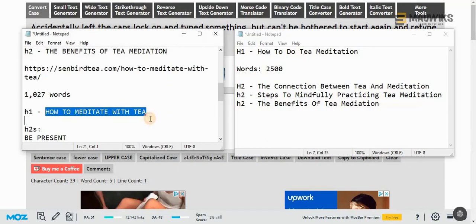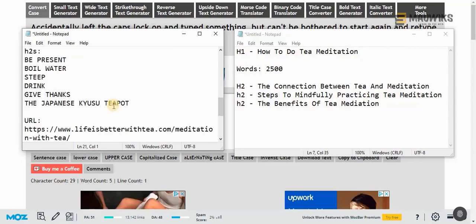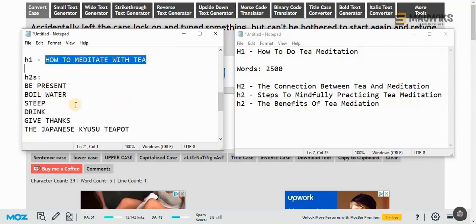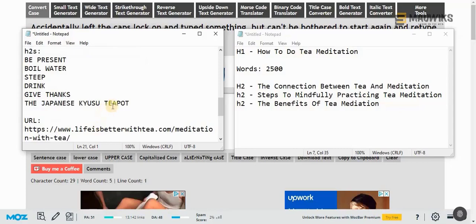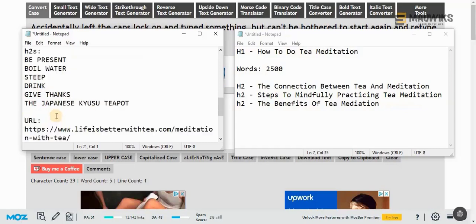How to meditate with tea. How to do tea meditation. Tea. So I believe this is the same as the H1. So be present. Boil water. Steep. Drink. Give thanks. The Japanese Kyusu teapot. I don't really know, I have no idea about this, but let's see here. Where can we add this? The connection, steps to mindfully practicing tea meditation. Be present, boil water, drink, give thanks.